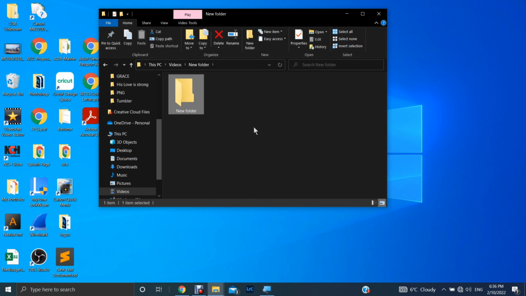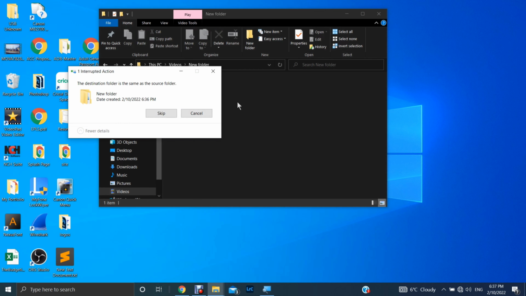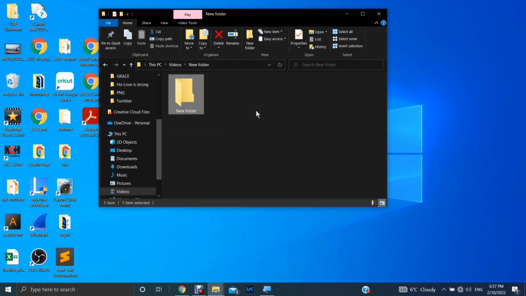So now let's hit Control X. As you can see, that folder is selected, to cut. And I can hit Control V, that'll paste it, but it's in the same folder, so it's not going to let me do that. And then if you want to copy, you can hit Control C, and that'll copy it.